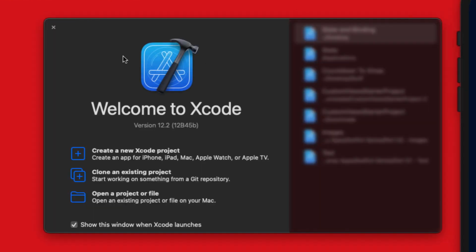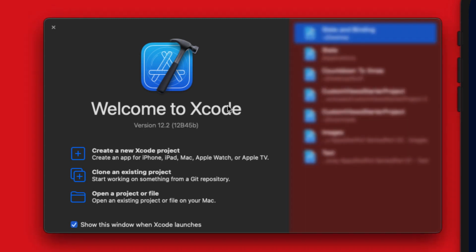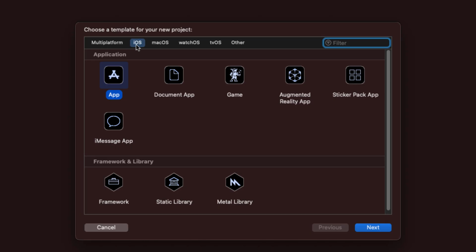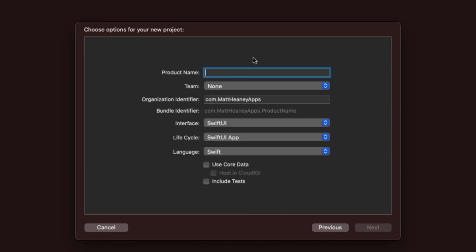So when you're ready, we have some coding to do, so let's get to work. So for this, I'll be using Xcode version 12.2, and you should be fine with any version which is 12 or up. So what we will do, we will hit create a new Xcode project. This will be an iOS app. Hit next. We'll call this countdown to Christmas.